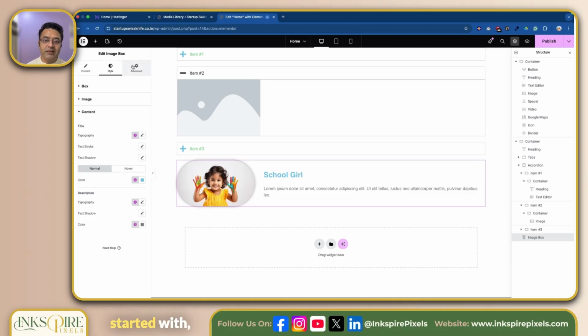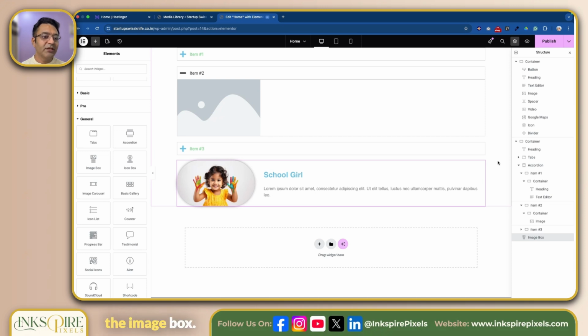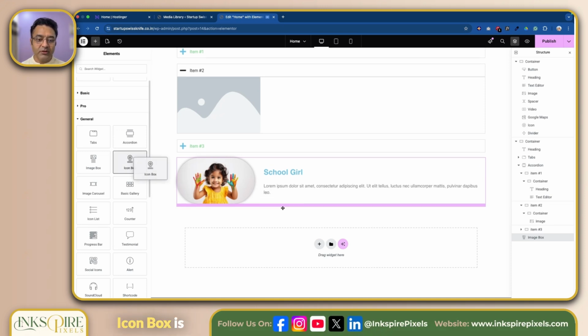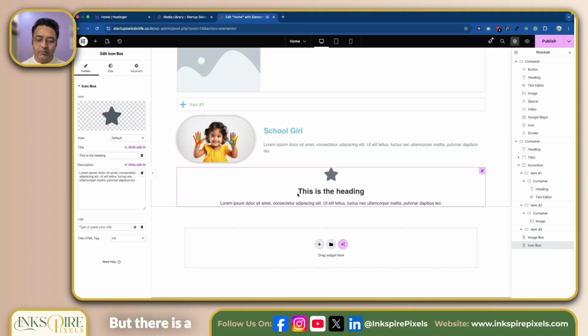You saw what we started with, and now what we have is completely different, right? Then again, the spacing and the layout can be controlled from the layout tab. So that was the image box. Now let's look at the icon box. Icon box is very similar to the image box element, but there is a slight difference that instead of an image, it has an icon over here.